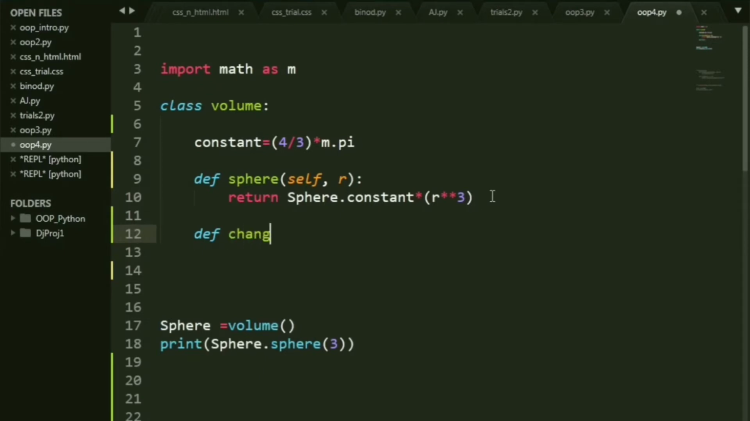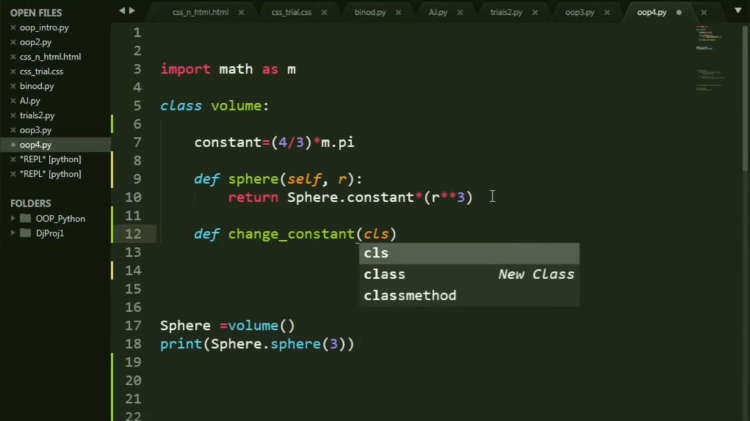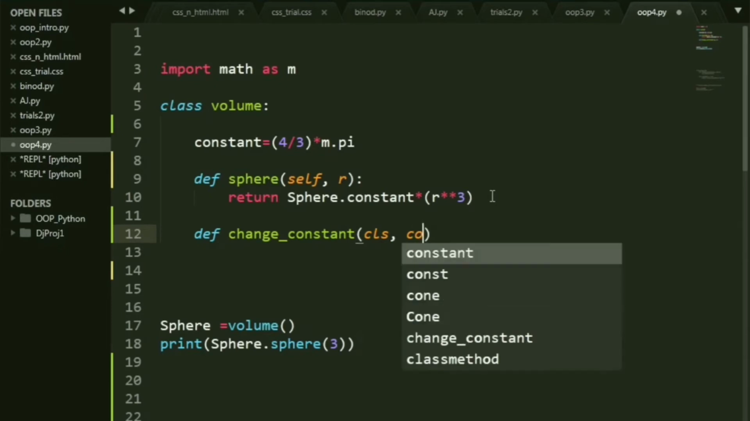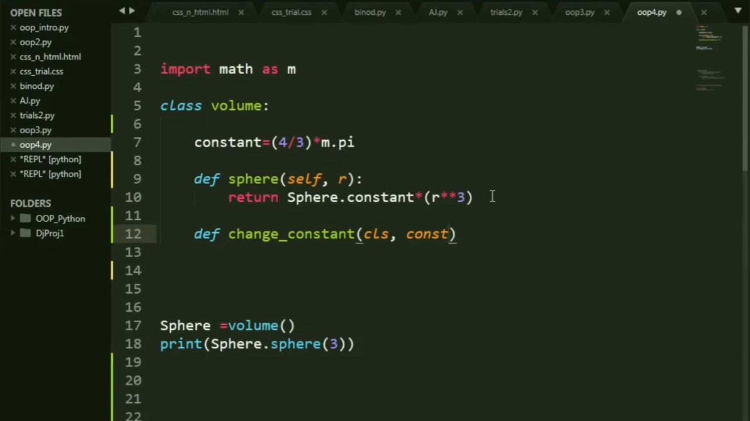Let's say change constant, and then please have a look at what I'm passing. I'm passing cls and then a variable const. Now, in our normal instance methods, we used to pass self. Self basically takes the role of an object. Similarly, instead of self, we will be passing cls.